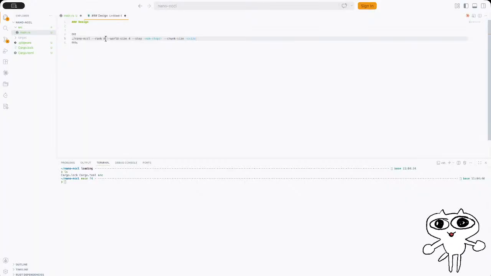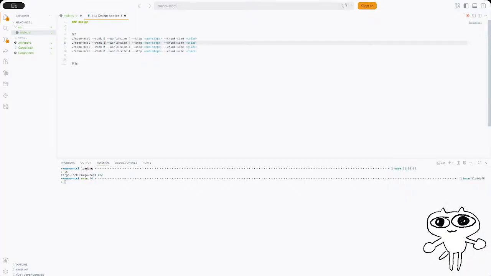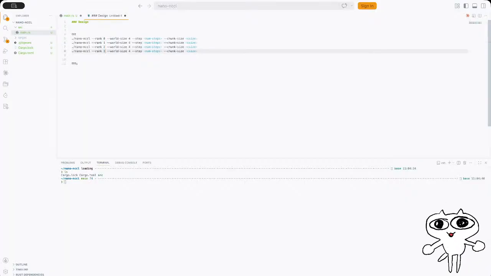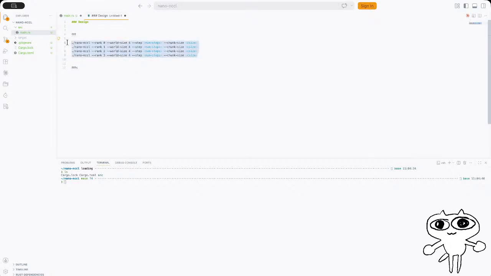So if I am creating a binary, I would want to have 4 such binaries running, and all of them should know how to talk to each other, like exchange some dummy data, and that's the general idea. That's what I would want to do.